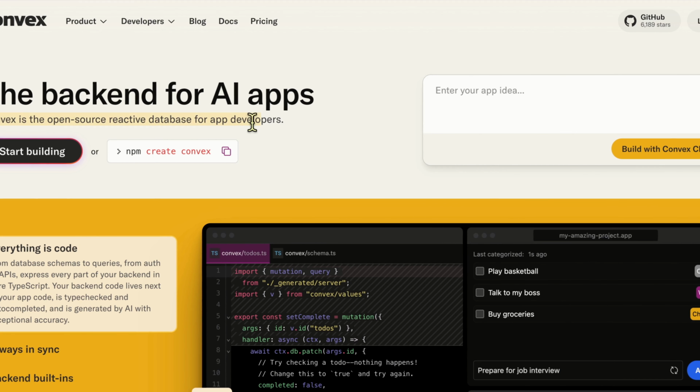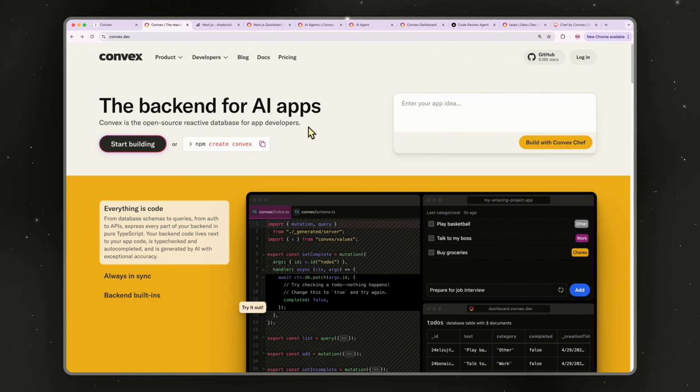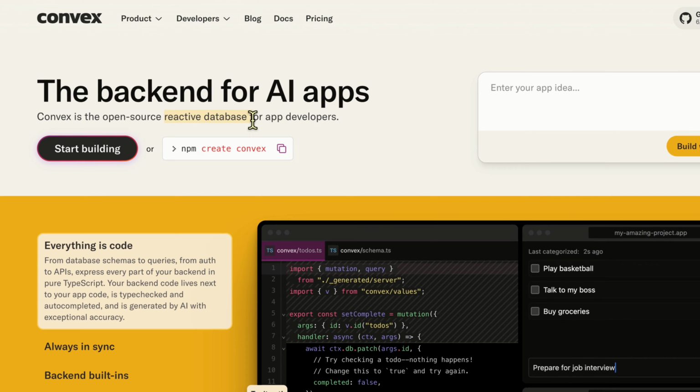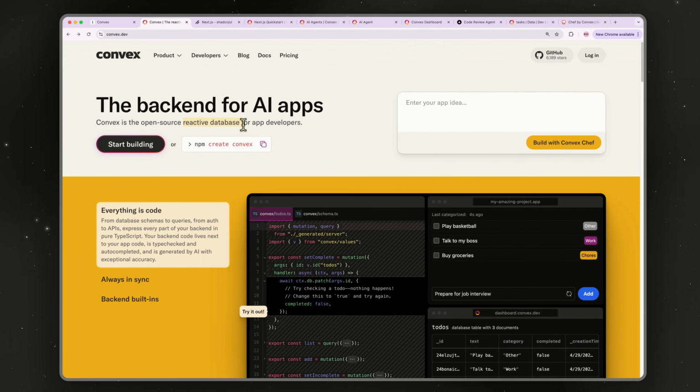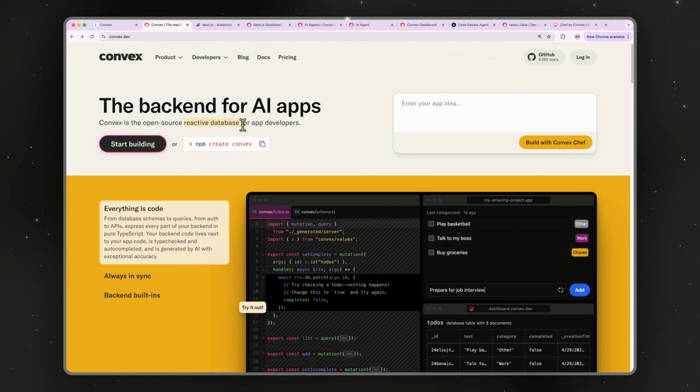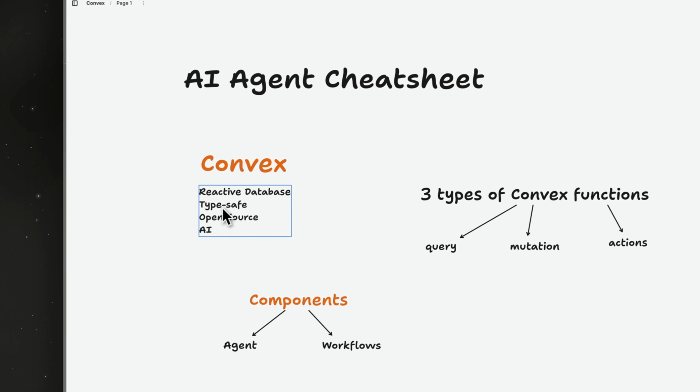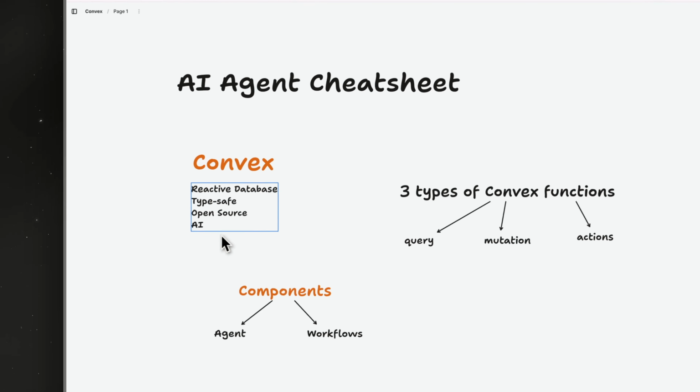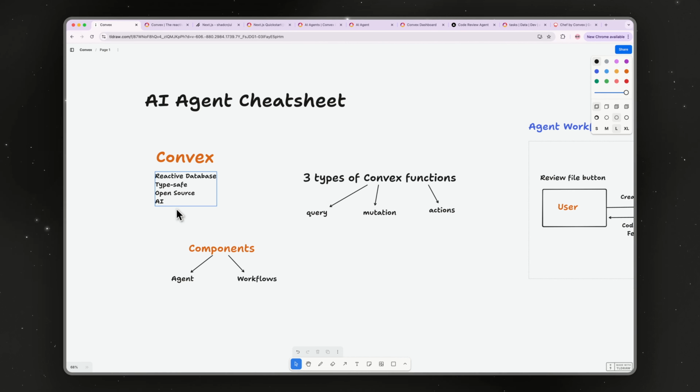Now, for example, Convex is the open source reactive database for application developers. It is fully open source, so it's really awesome. And it is a reactive database, which means that whenever you update a row, remove a row, add a row, and so on in the Convex database, it is automatically going to update that in your front end because of the provider that it comes with. It's fully type safe, and these are a few reasons I also think Convex is really useful for us, especially when we're building AI agents.